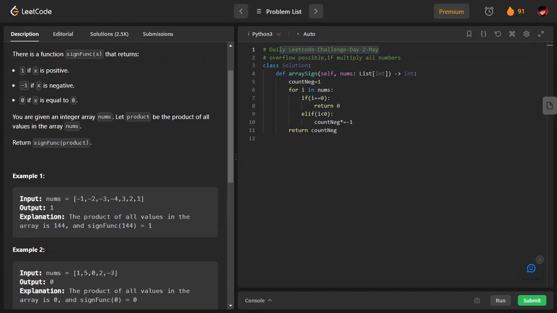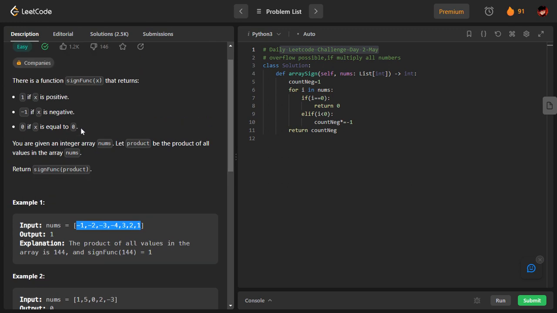So let me quickly give you the gist of the question. What the question asks is, you will have to do a multiplication of all the numbers present in the given array. And finally, if the answer comes positive, you have to return 1. If the result of the product is a negative number, you have to return -1. And if the result of the product is 0, you have to return 0. That is the meaning of the question.